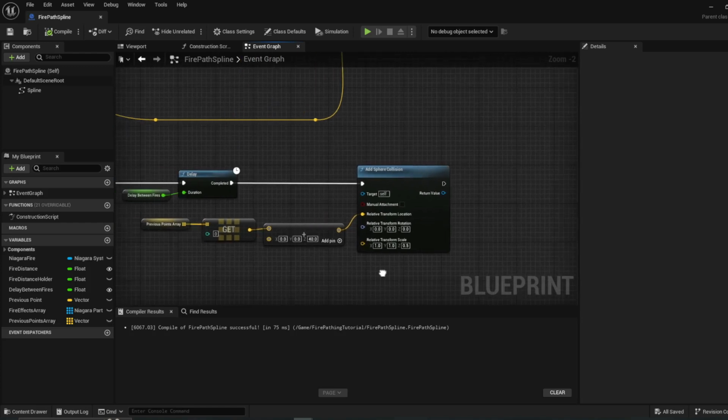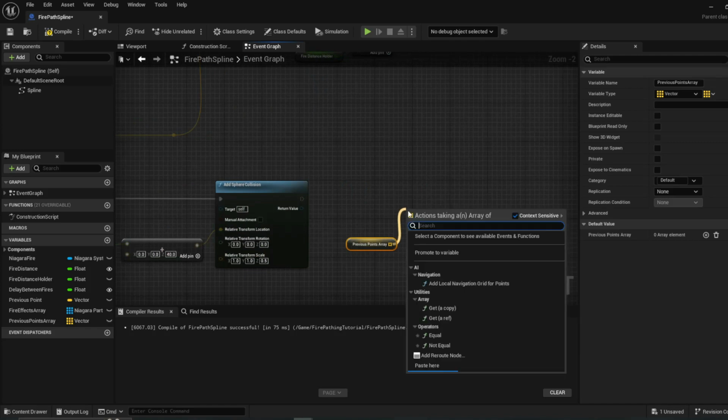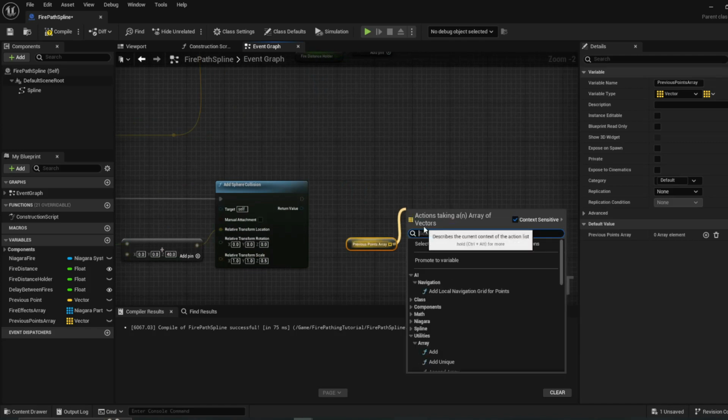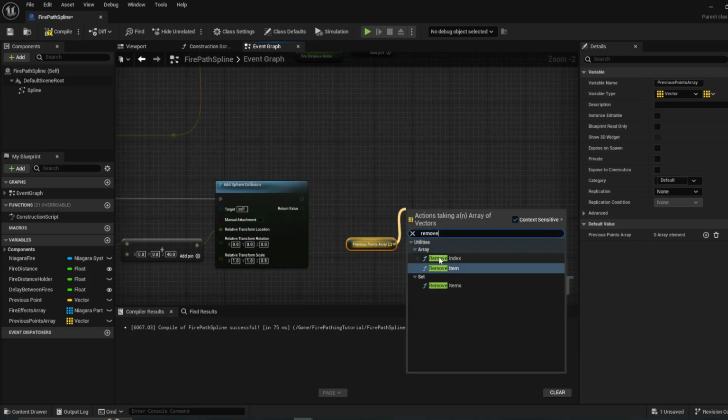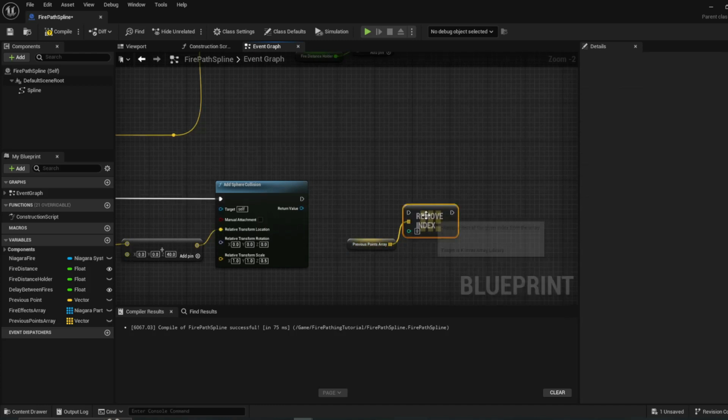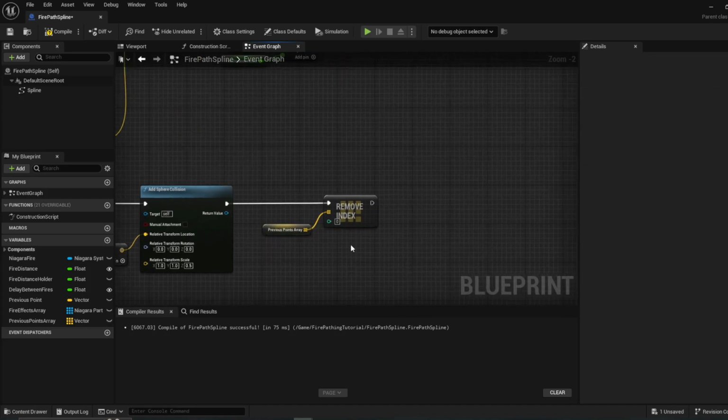Okay, and then we're going to take the previous points array again. And after the sphere's been made, we're going to want to remove index. And we're just going to remove 0. Then I think we can leave everything else default.